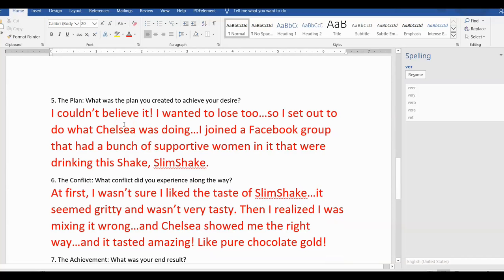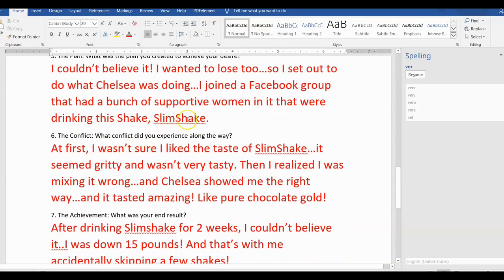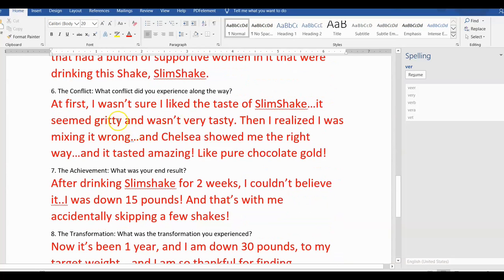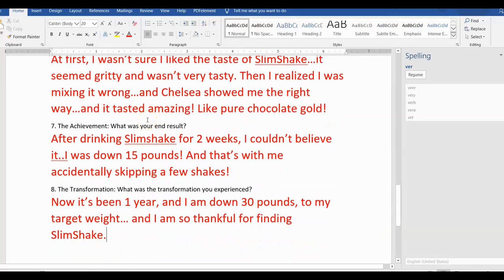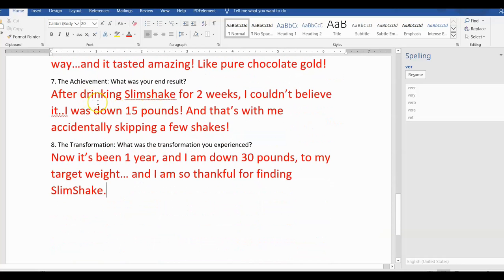I joined a Facebook group that had a bunch of supportive women in it that were drinking this shake called Slim Shake. At first, I wasn't sure if I liked the taste of Slim Shake. It seemed gritty and it wasn't very tasty. Then I realized I was mixing it wrong, and Chelsea showed me the right way, and it tasted amazing, like pure chocolate gold. After drinking Slim Shake for 2 weeks, I couldn't believe it. I was down 15 pounds, and that's with me accidentally skipping a few shakes. Now it's been 1 year and I am down 30 pounds to my target weight, and I am so thankful for finding Slim Shake.